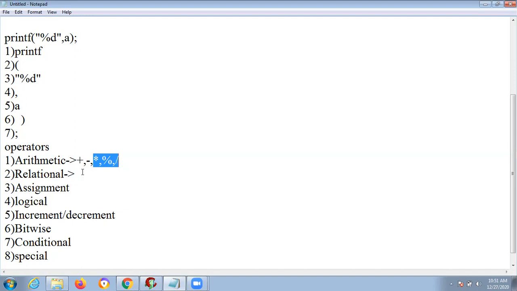Our next operator is the relational operator. Relational means you already know what a relation is: a relation between two variables, like greater than, greater than or equal to, less than, less than or equal to, equal to, not equal to. So these are the relational operators. They will help you when I introduce loops, which I will explain in the next lecture. For now, just focus on the operators to understand what I am doing.